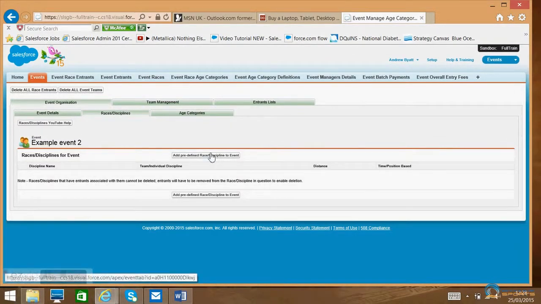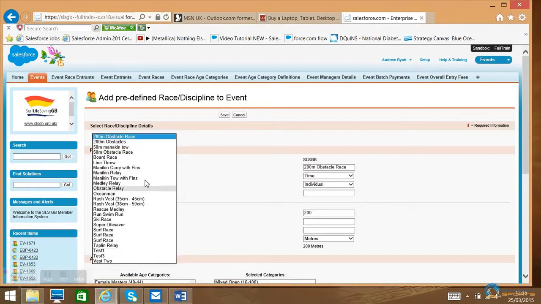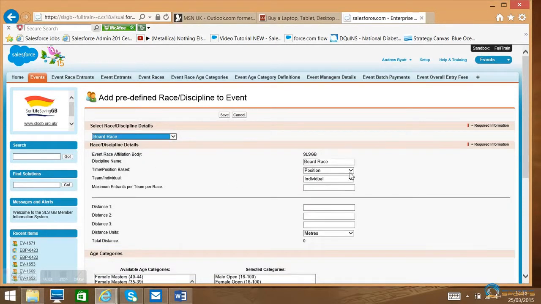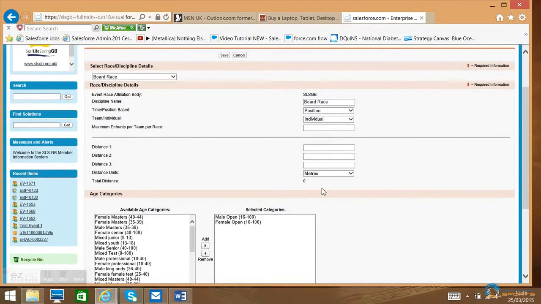So every event you need to add the races or disciplines that people want to enter. To do that, you choose a race or discipline from the affiliation body list. So we're going to have a board race. They've already predefined some of these things. It's position, individual. We could change this if we want to, but that's the default settings that the affiliation body have set up. And you could say the maximum entrants that are allowed per team, per race for this. So per club or per club team. So you might only allow 2 people per club for this discipline for any one age category.